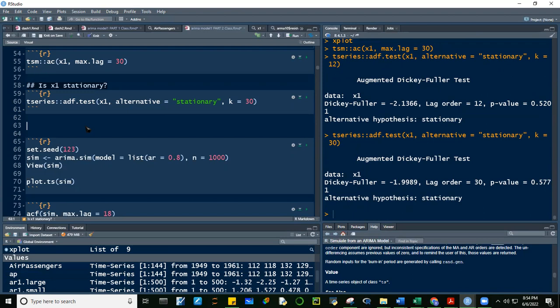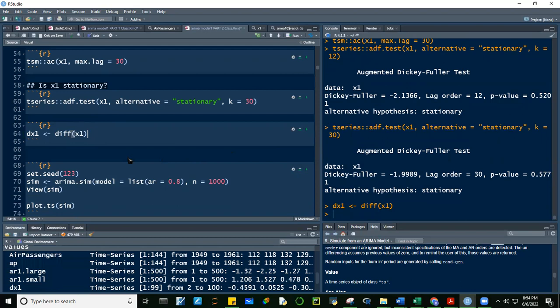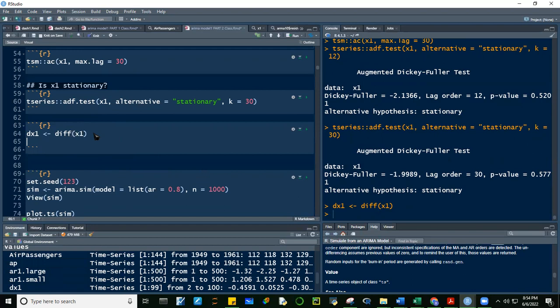Okay, let me see ah. Let me generate a data called DX1 which is difference ng X1. Okay, so ito guys yung pag-difference. Okay, then i-view natin. Hindi ko kasi ma-view, so head na lang. Head ng DX1 and then 10.